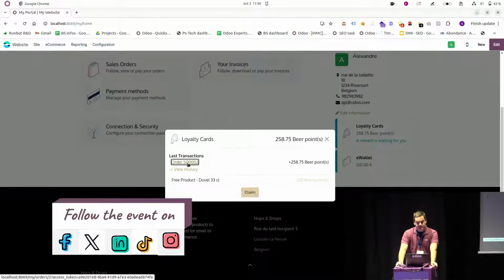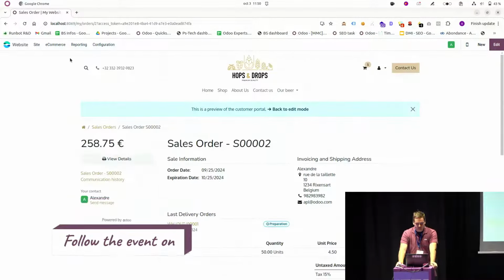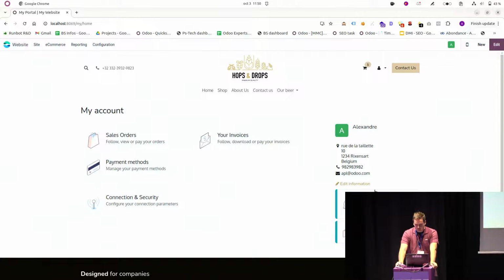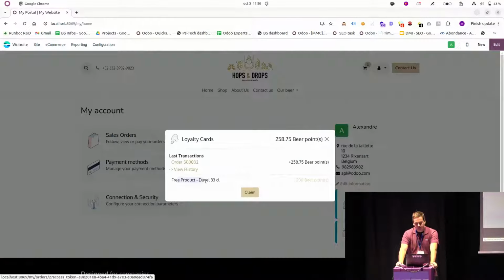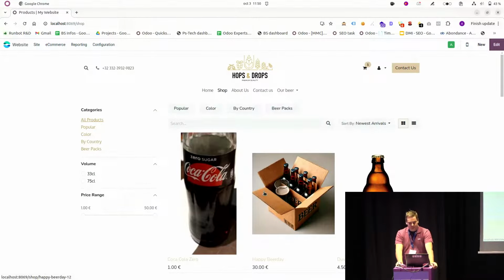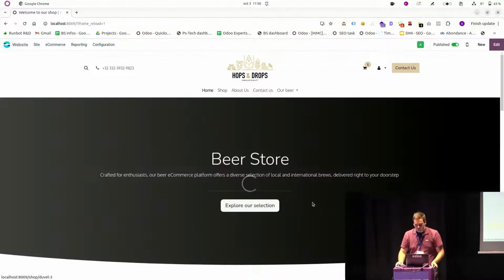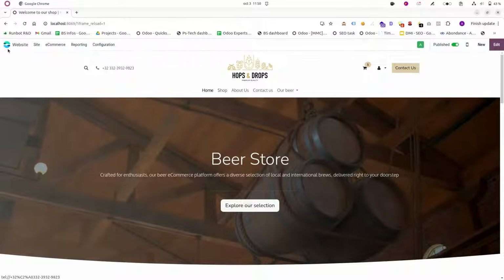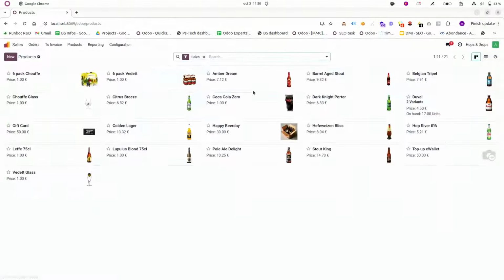Loyalty card, you can see where you gained the points from, which sales order. You can click on it and see from which sales order. But you can also see that I get a free Duvel because I have 200 points. And I can go and claim. By doing that, I will arrive on my shop.